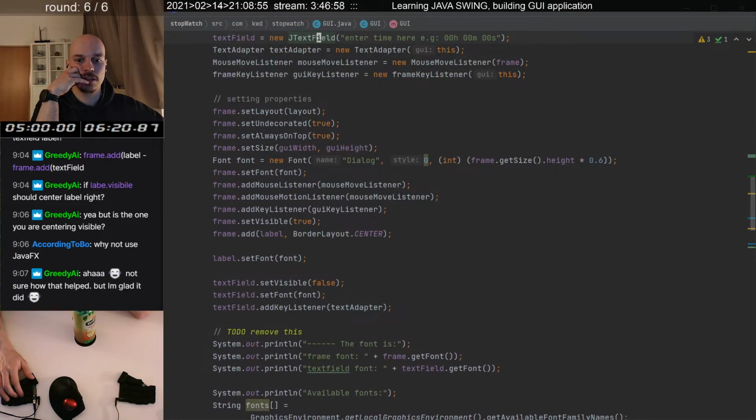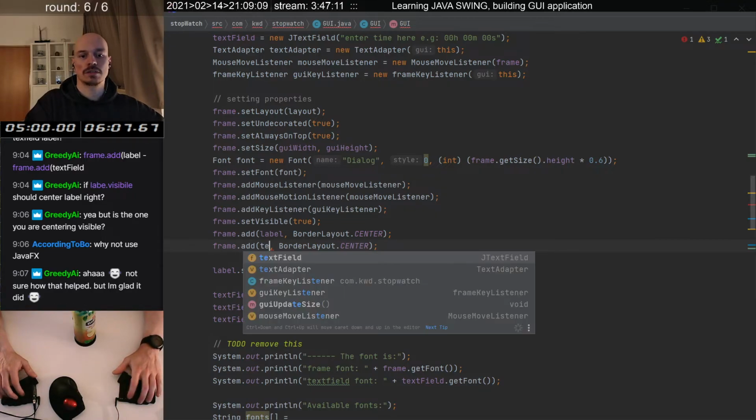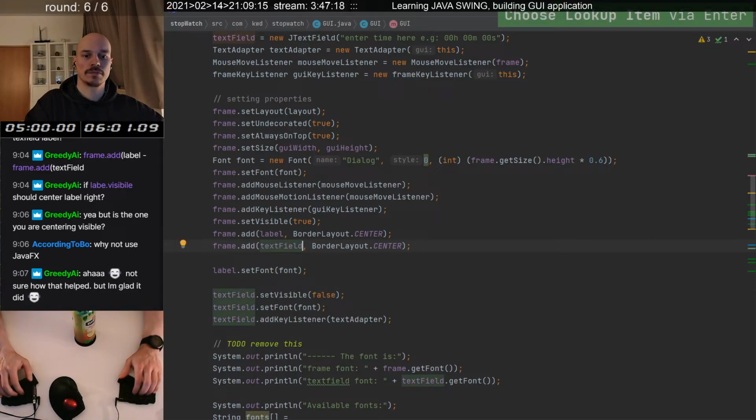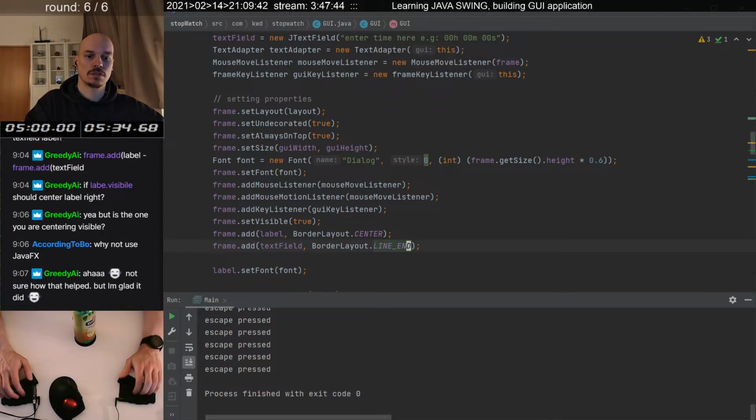Yeah, so I want to add them to the frame, and here this will be text something, text field, I guess. And we'll put this, doesn't really matter, line end. So right now, if I run it, I'm still removing it. I did not change the thing, right?